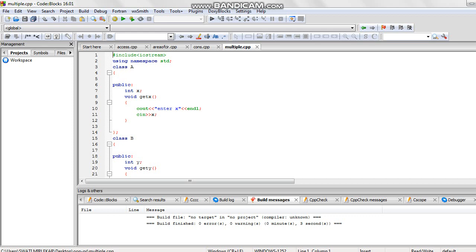So the resultant class is nothing but, you can say, the final derived class, and the object we are going to create is for the derived class. Let's say A is a first base class over here. So class A has been defined by me. In class A, under the public access specifier, I have defined a variable called x, which is of integer type.